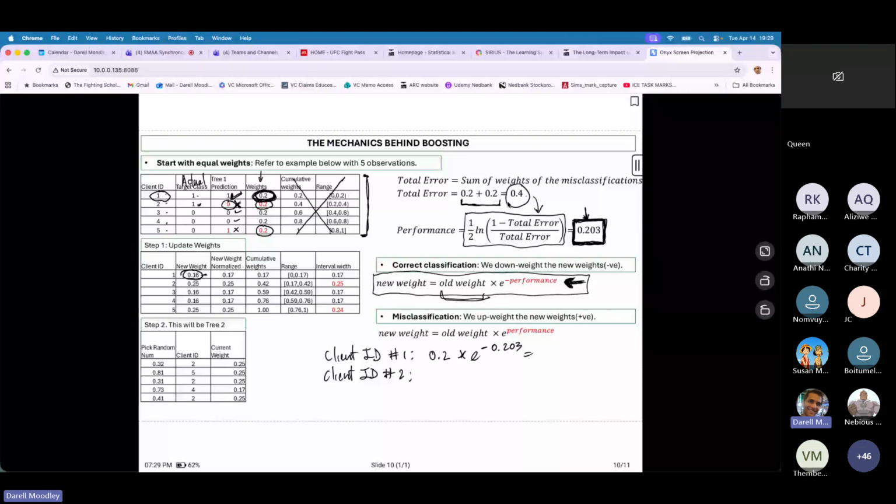The difference between these formulas is that they look almost the same, but if you look at the exponent, this has a negative value, and this has a positive value. So this formula upweights it. It increases the weight.